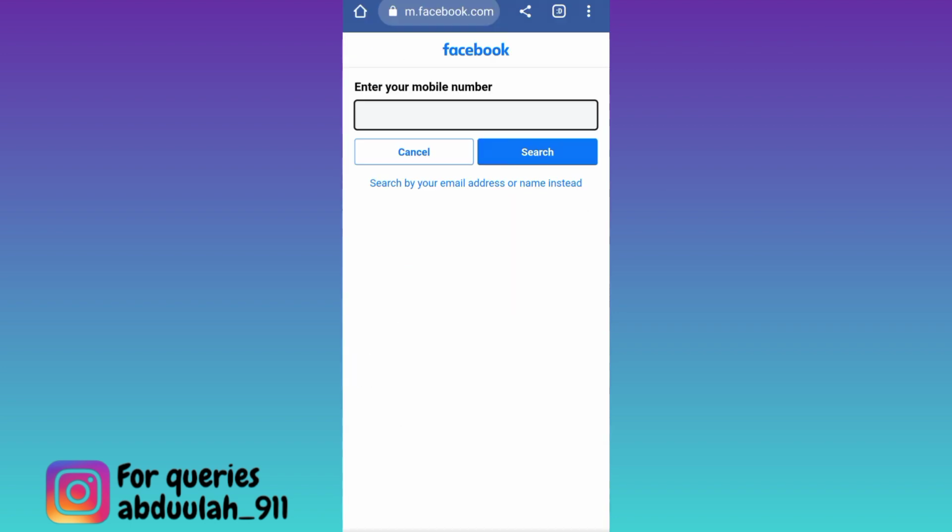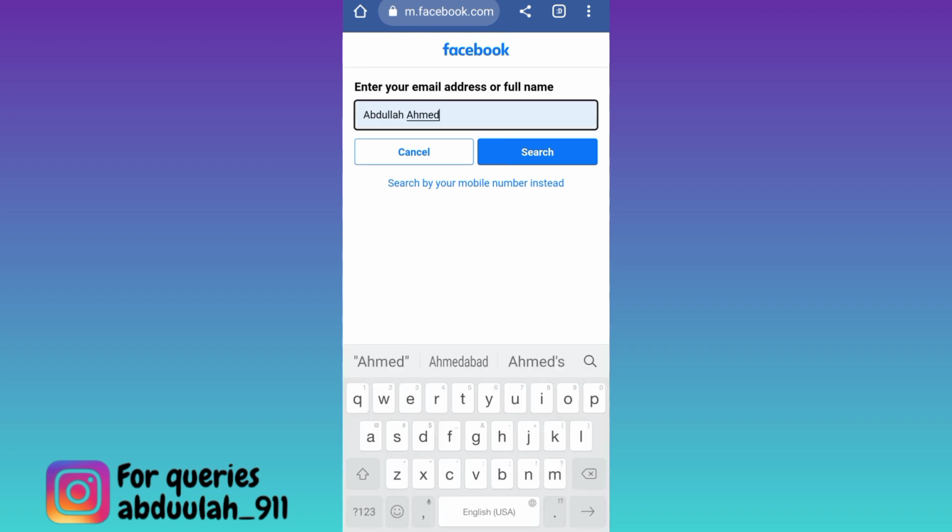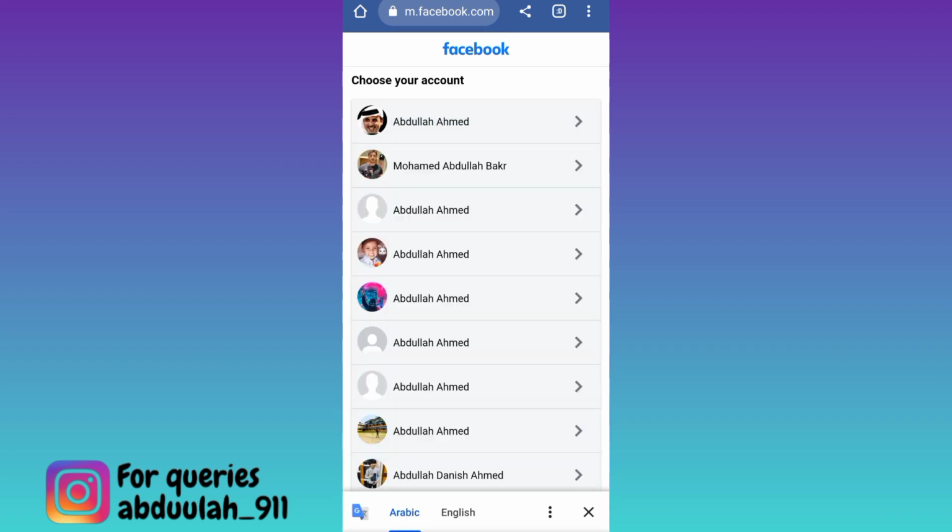facebook.com/login/identify. Okay, as you can see that it's asking for your mobile number, but what you have to do is to click on this option that says search by your email address or name instead. Now here enter your full Facebook name. After that click on search. Now search for your account in this list and then click on it.